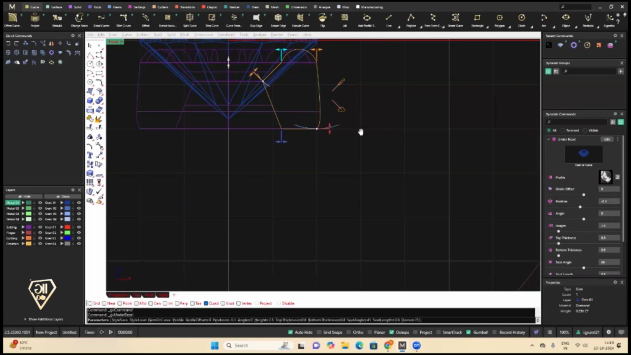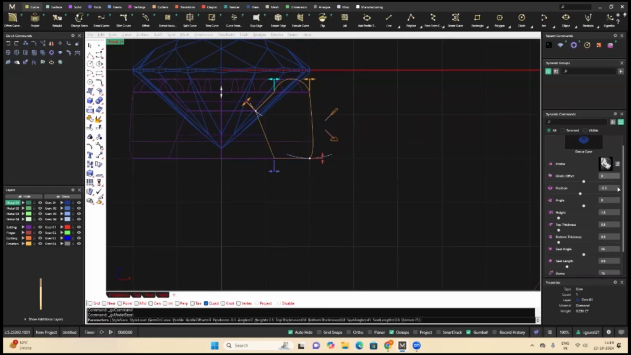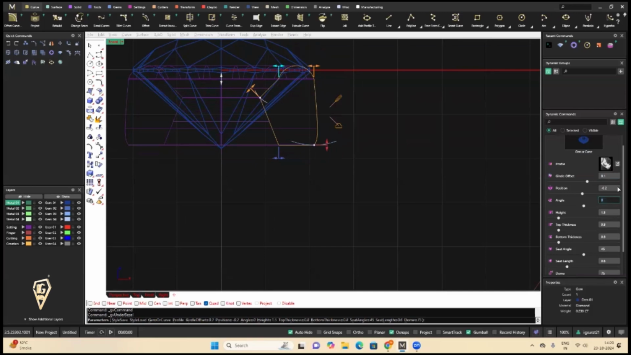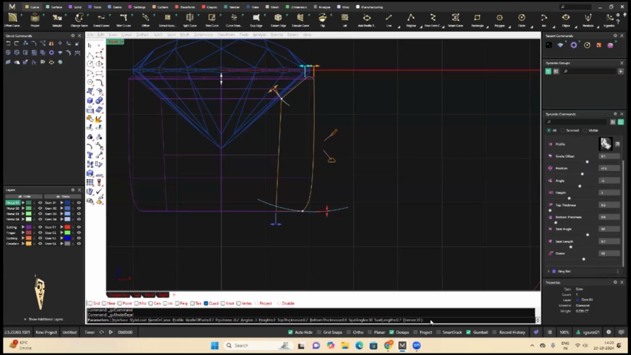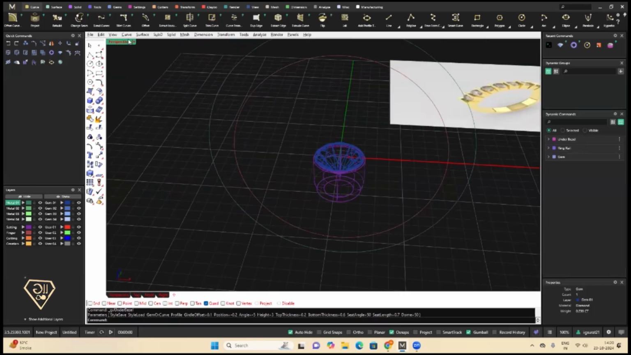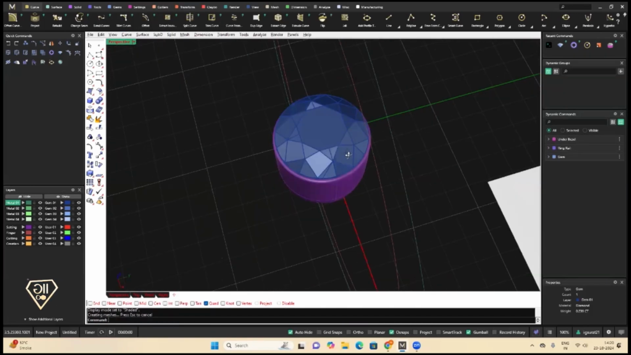Okay, so this is changing. I will keep second for now. Girdle offset over here, this will be 0.1, and position is minus 0.2, and angle will keep -5, height 3 mm, top thickness it will be 0.2, bottom thickness will be 0.6 to 0.7, and seat angle will change to 50, enter. Seat length will keep to 0.7, and the dome will be 50. Okay, click on the command bar and enter. Now if you see in perspective, we'll get somewhat like this.